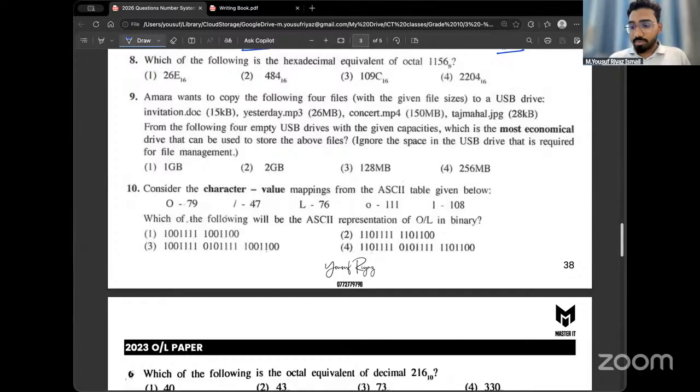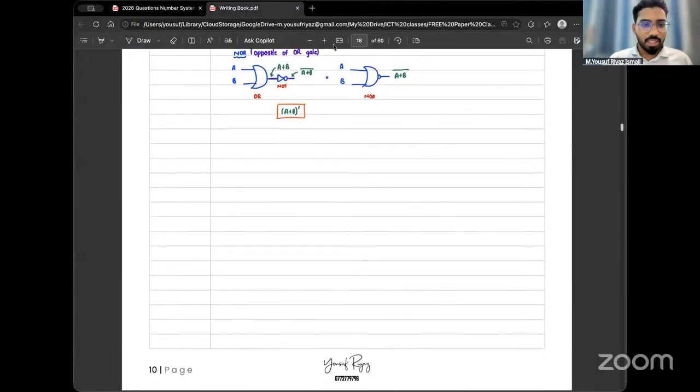First question. Which of the following is the hexadecimal equivalent of octal 1156 base 8? 1156 base 8.